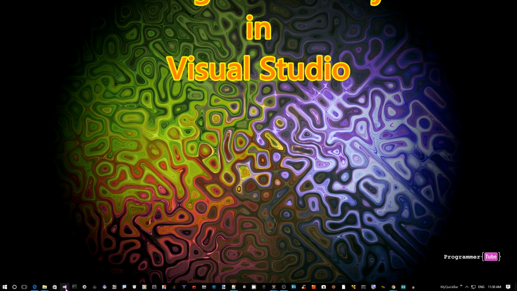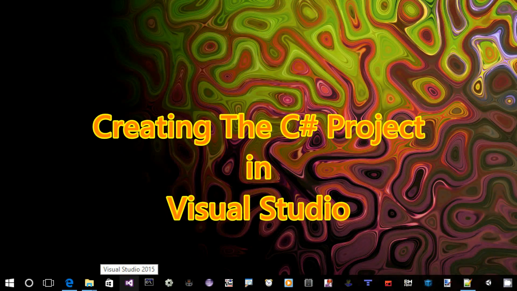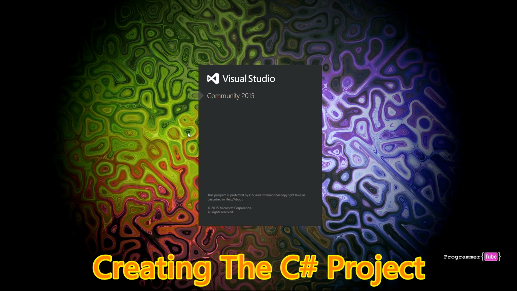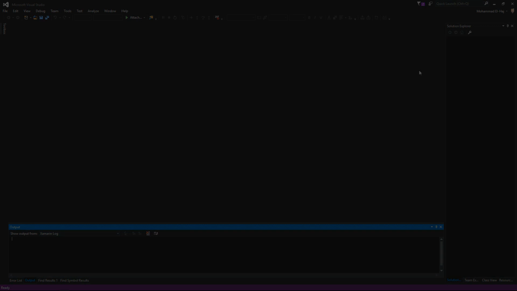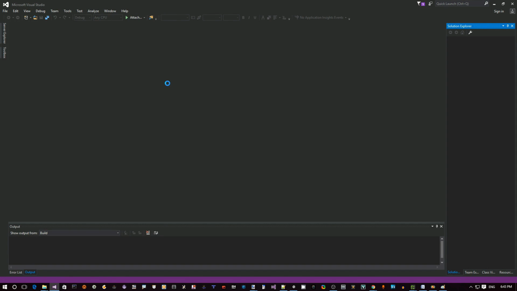Okay, so assuming you have Visual Studio installed, click on the icon here to launch Visual Studio. Alright, so now I have Visual Studio launched on my screen. Let's go ahead and get started. First thing we want to do is create a new project. Hit File, New, and then go to Project.